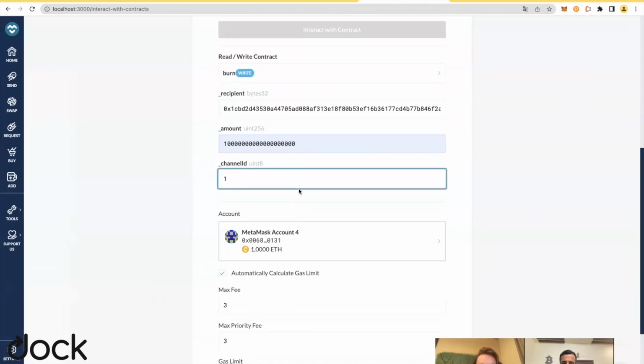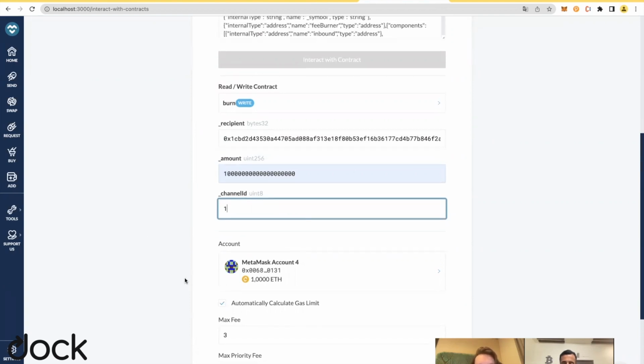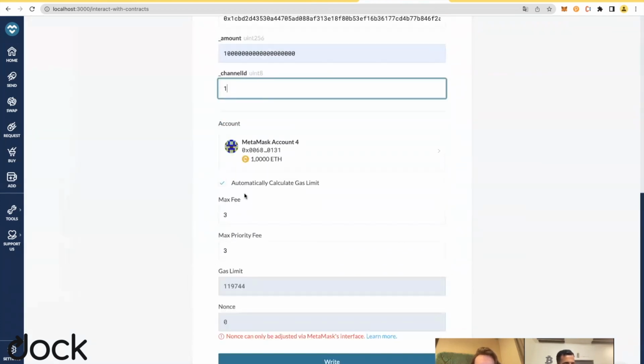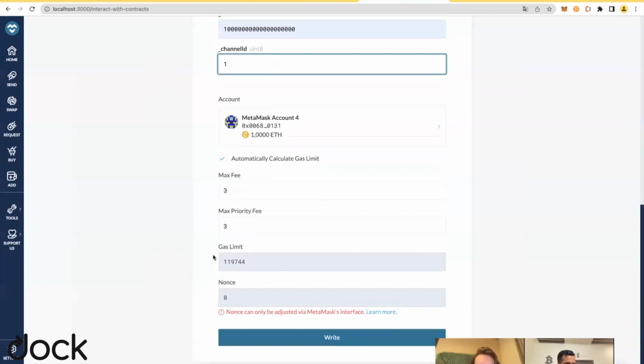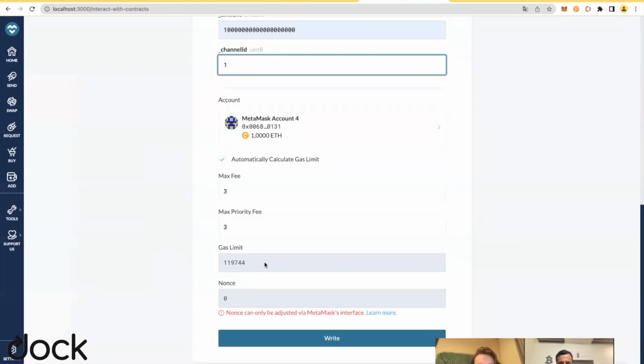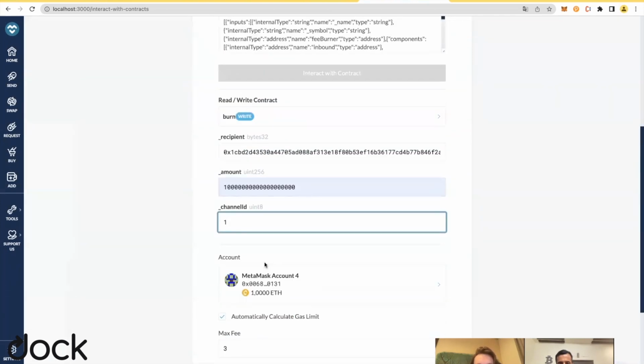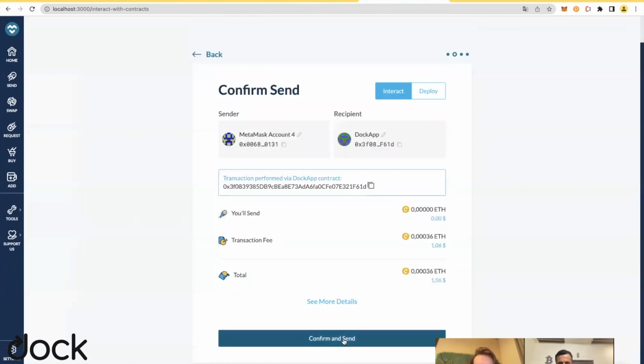So the next step is to choose channel ID. Channel ID should be 1 for incentivized and 0 for basic, but the basic is used, as I said, for system purposes. So users should actually only choose incentivized. Yeah, this is the pre-calculated gas limit, and we can actually send the transaction. So let's just confirm and send it.